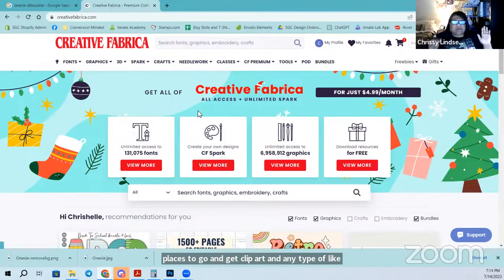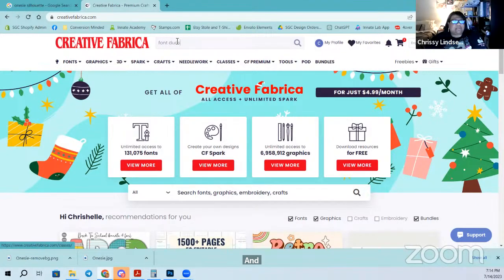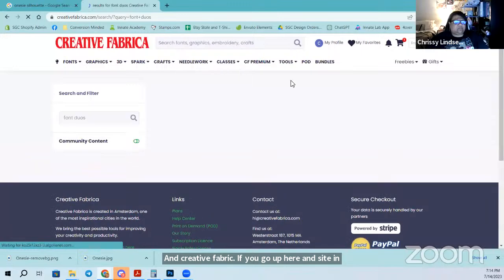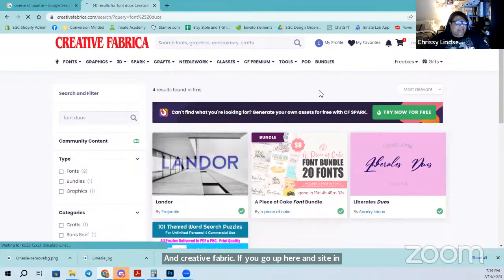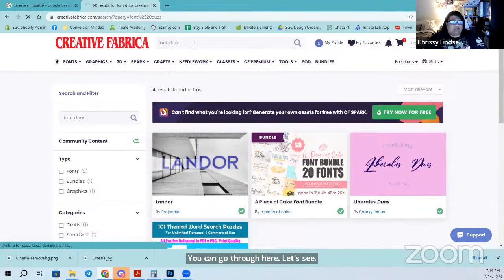It's amazing for finding fonts. One of the things that is the hardest thing for me to do when I'm designing is to decide what doggone fonts I want to use for my design. And Creative Fabrica, if you go up here and type in font duos, you can go through here. Let's see, maybe I need to not put the S on it, the font duo.